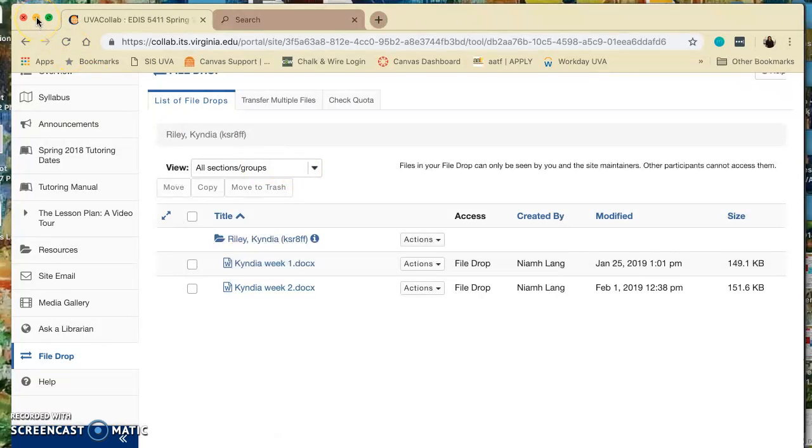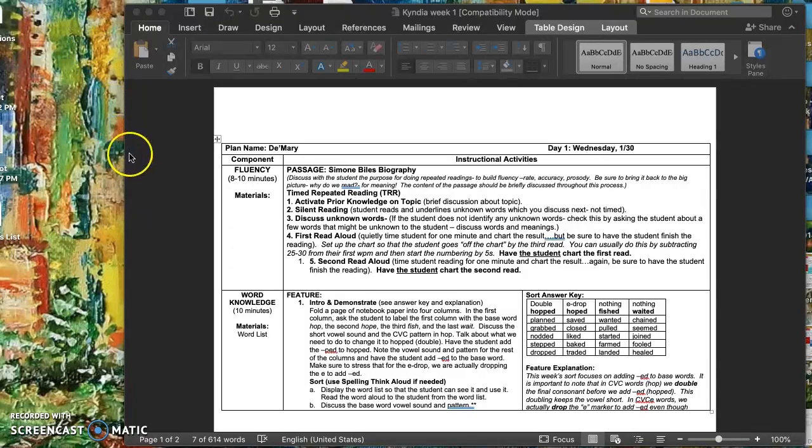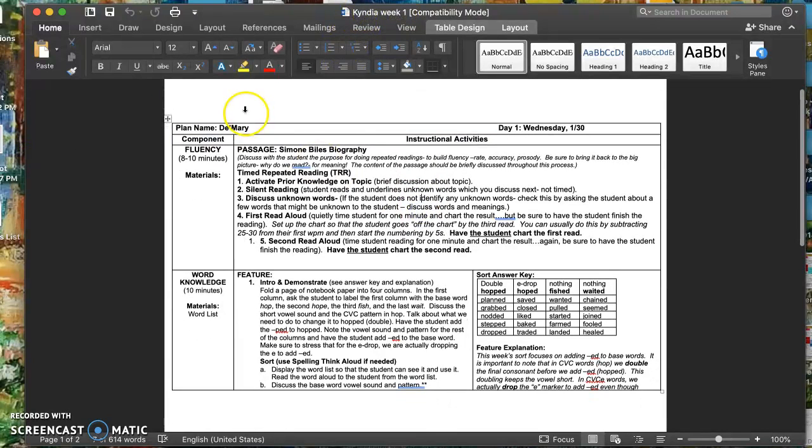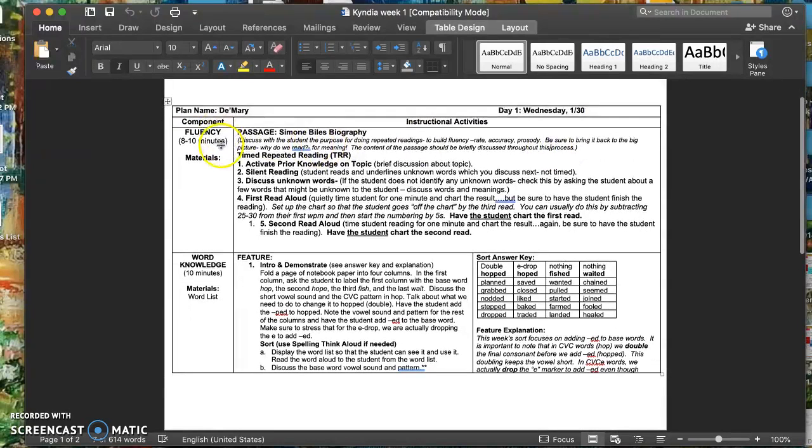I'm going to minimize the screen. All right, and here we go. This is a Word document. And you see at the top the name, week 1. It has the student's name at the top, what day of the week it's for, and as I mentioned previously, fluency and materials needed with a time frame.